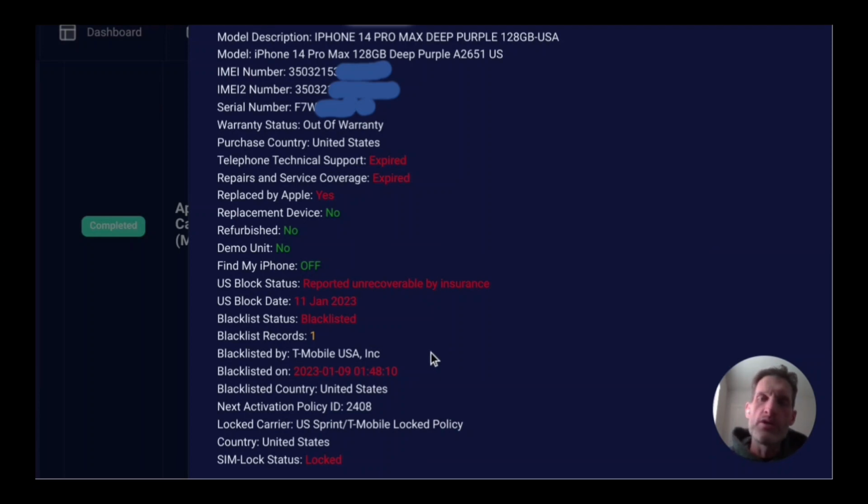So with the customer that did place an order for the blacklist repair, I'm going to blur out, again, I know I keep on saying that, but I'm going to blur out the confidential stuff. But once we get an order, we'll take that IMEI that the customer placed an order with, we'll come over here, submit it, and then boom, this is just some of the stuff that it will come up with. As you can tell here, this device was reported unrecoverable by insurance. It was blacklisted on the 11th of January 2023. It has one blacklist record from this blacklisting.